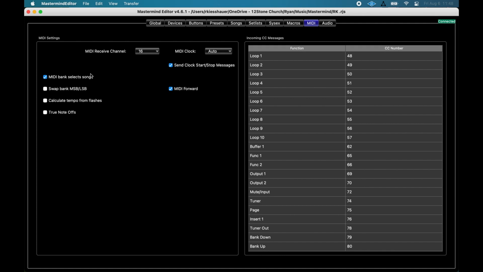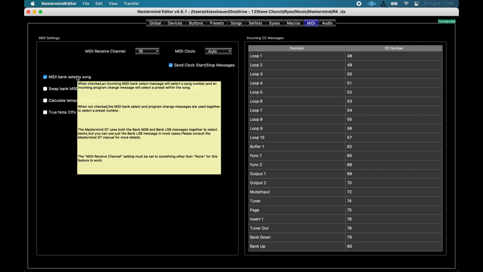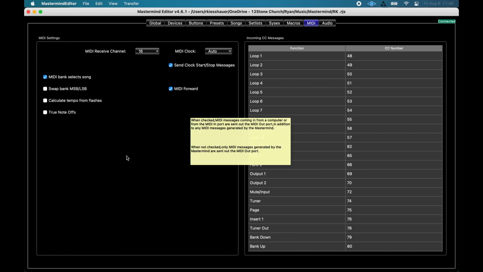And then this is important. I'm in song and preset mode as far as MIDI goes, because I have songs and then presets within those songs. And so my messages are going to be based on songs and presets. So that's all on the Mastermind end.